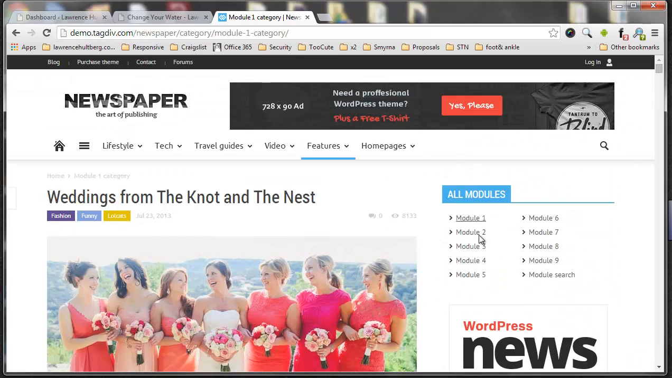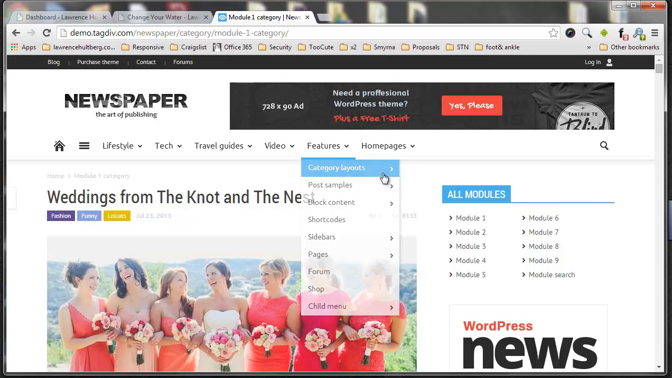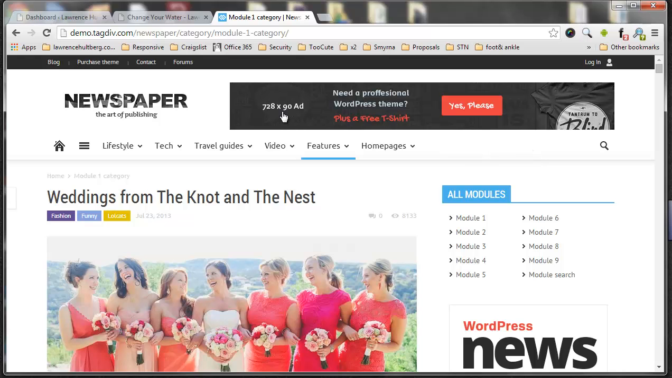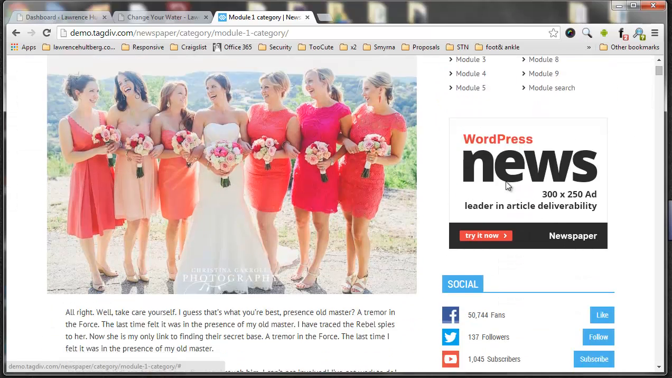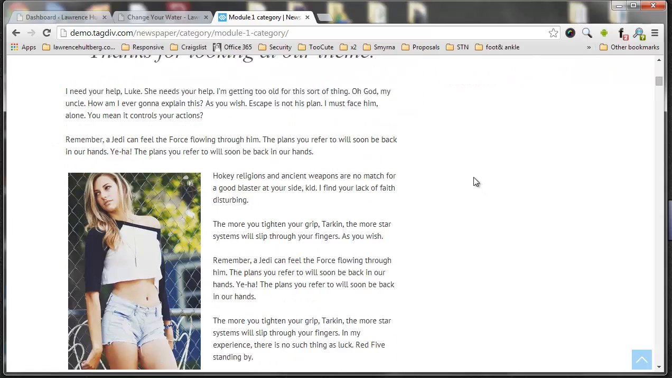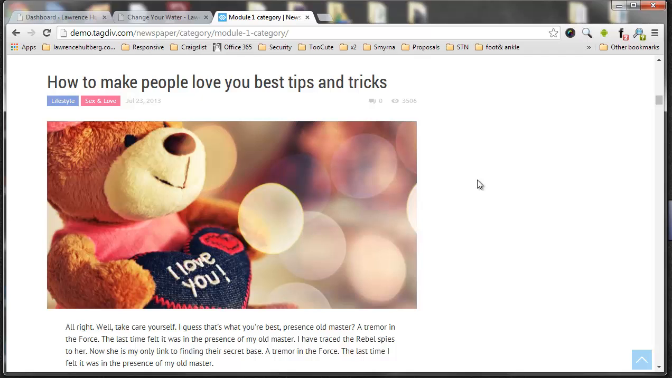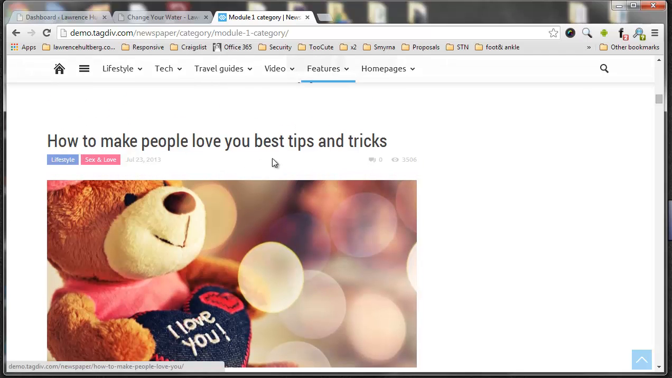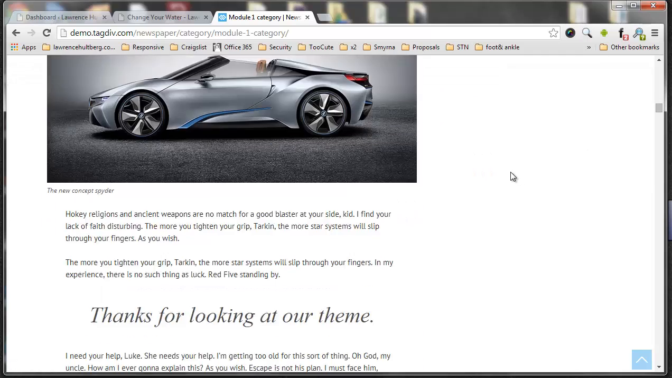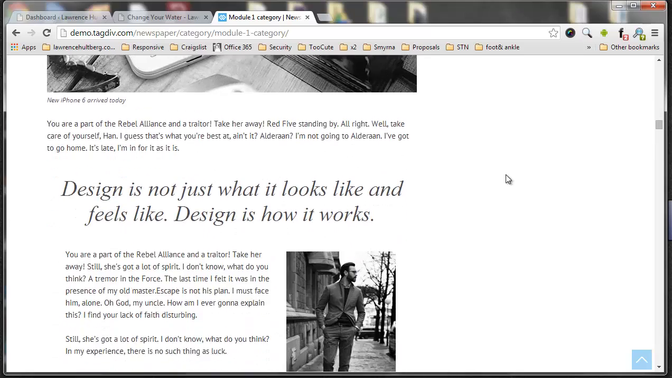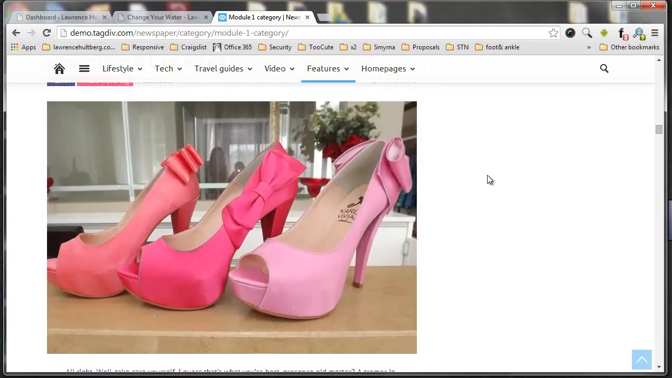Let's go Features, Categories. Make sure I got that right. Module 1, category blog layout. It kind of confused me there because this one's actually called a blog layout. I like this one the least because it's the full articles, which take forever to scroll down, and then you go down to the next article, and that's the full article. So you don't get a taster or a teaser with the featured image. It's just one long page.